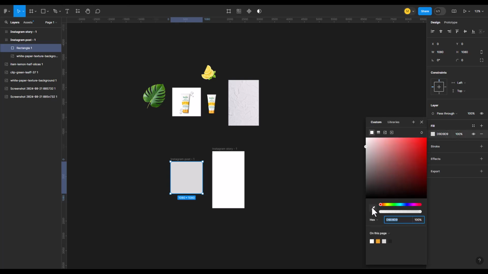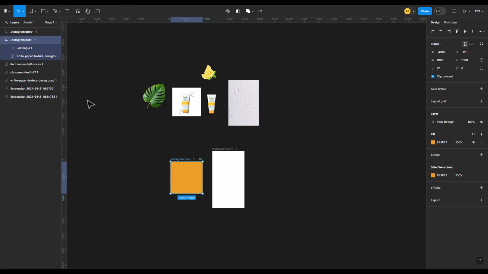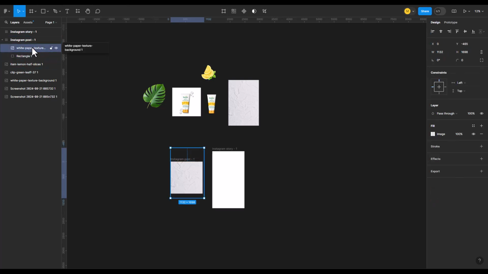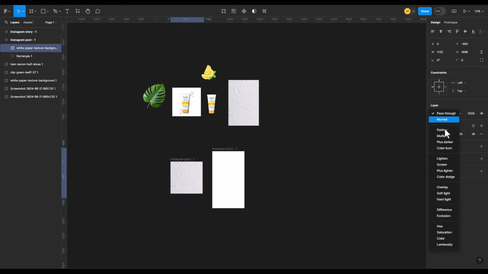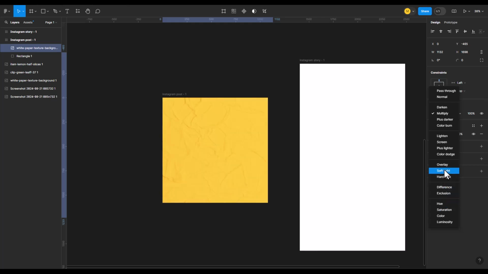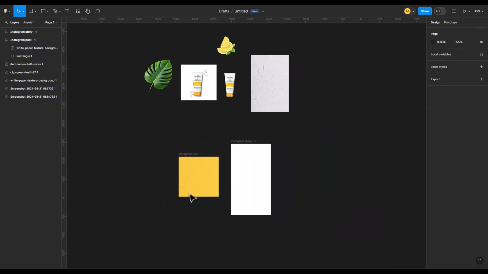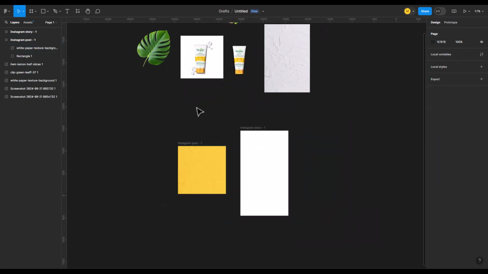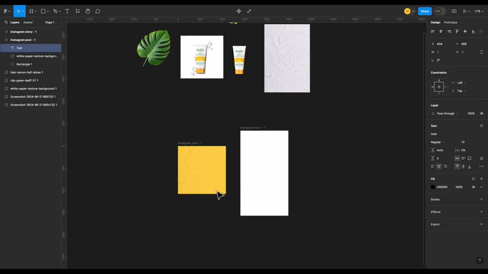So this is a quick trick. You can see that I'm using two backgrounds. So I want the background to be the same color, to be yellow. So hence that's why I'm using the yellow background. And then I'm going to go to the layer panel and make it soft layer. So now you can see my background and you can see the yellow.